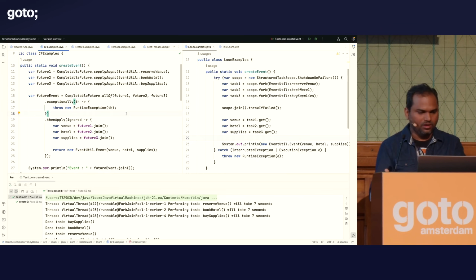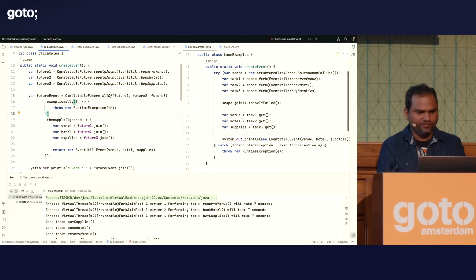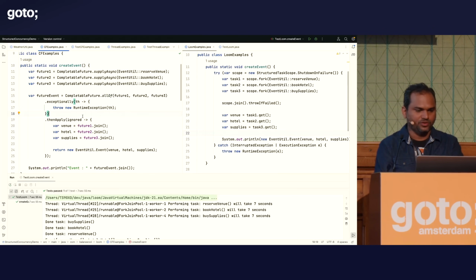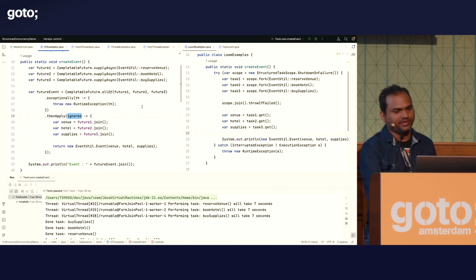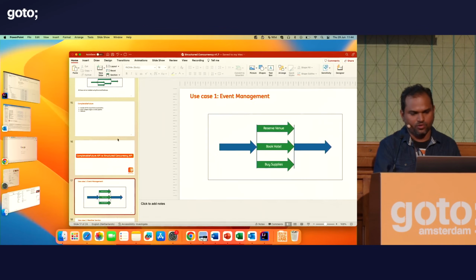Yeah. What else? One small difference or one small quirk about the allOf. It gives you a CompletableFuture of Void. Basically, that means you have a useless parameter that you have to deal with. I mean, nothing really big, but that's a small quirk of allOf method. Okay, so that's about the first example, and we have more examples.